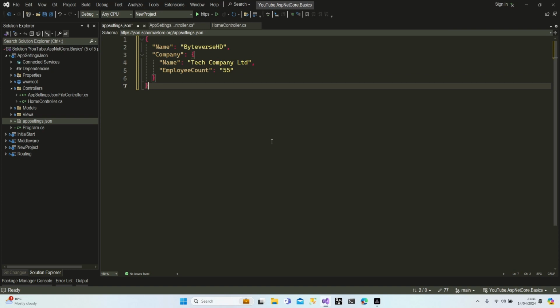Control KD. Perfect. Now we have two objects here. The first one is just a single key-value object, which we can return as a string. But the second one is an object and it has two different single string key-value pieces of information. All right. Now I assume you understand how we can add our data in our JSON AppSettings file. I'm going to bring everything back.